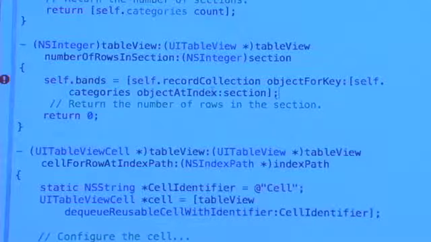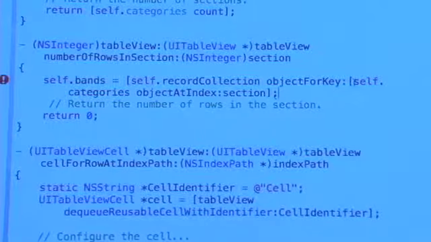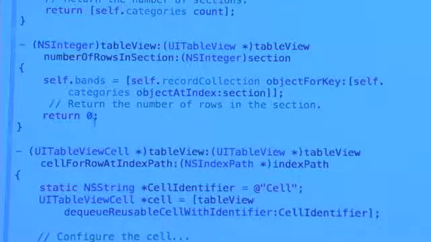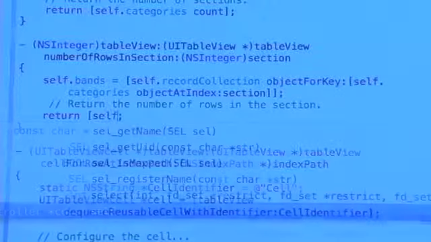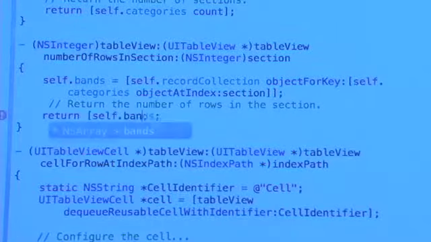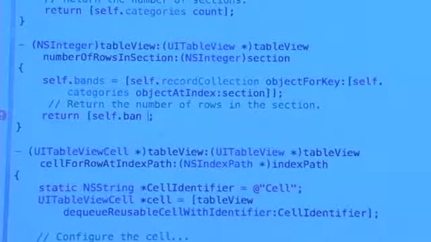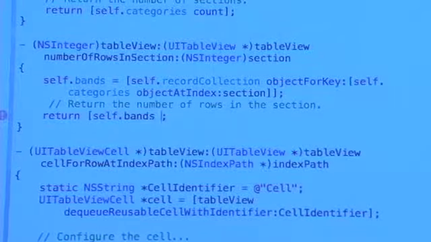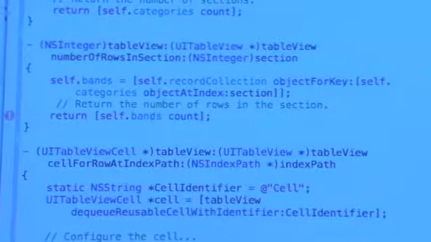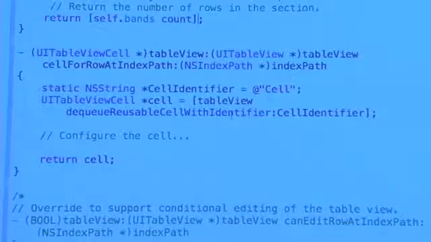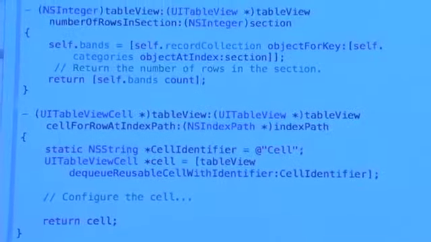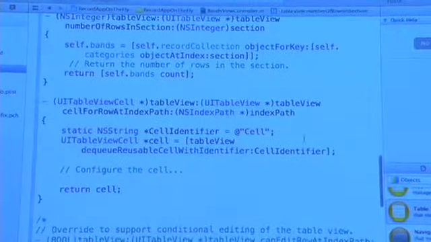What's it complaining about? objectForKey, self. Oh, okay, sorry. Okay, there we go. Thanks. Okay, and then I can return self.bands count. Okay, so now I have to do this thing here.